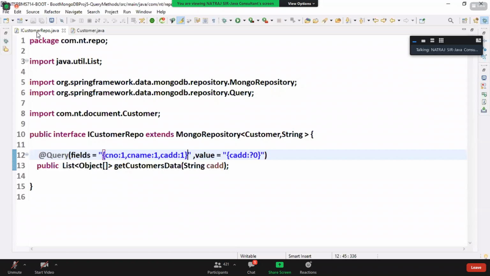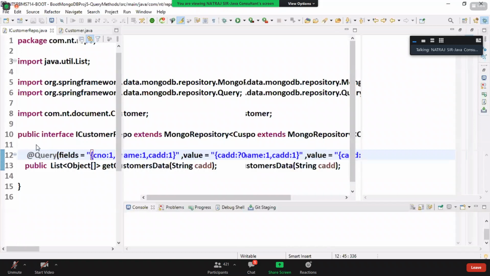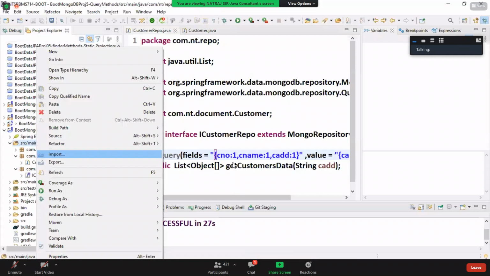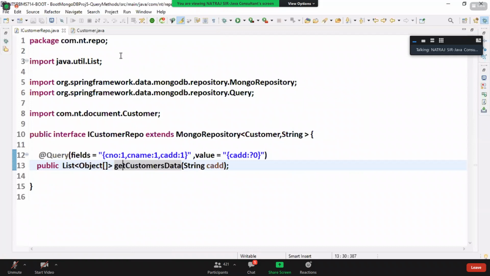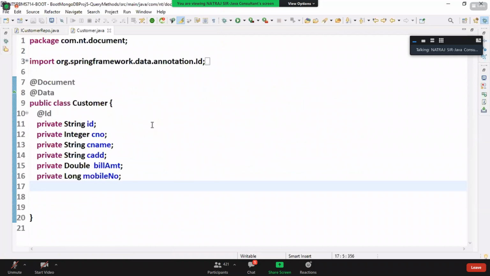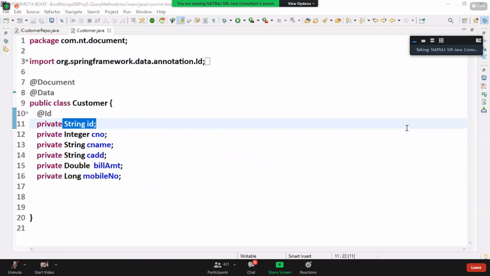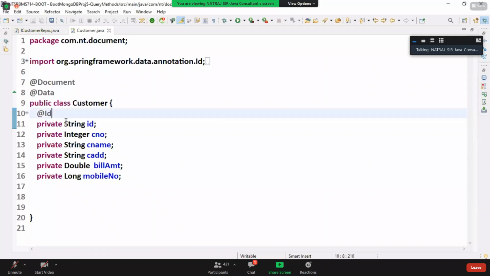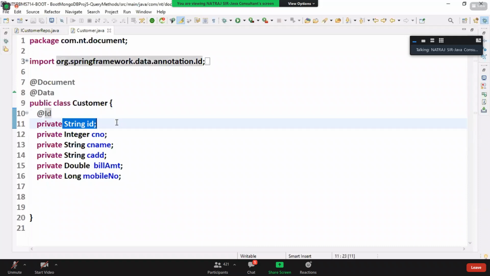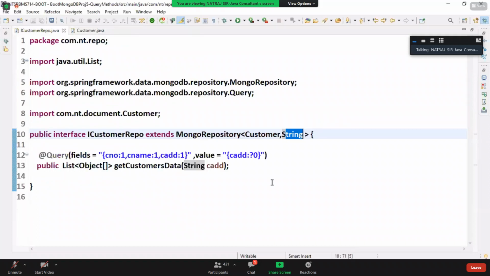Right, boss. Fine. Let's go to the service class now. Sir, our ID property is a string. Please be in the classroom. Our ID property is a string. Please don't sleep in front of the systems. My request is to everyone.